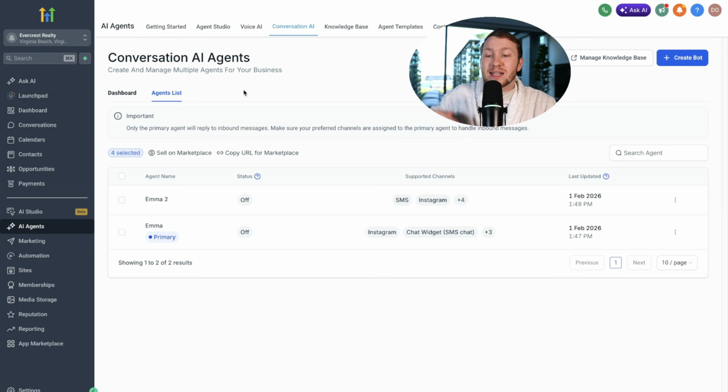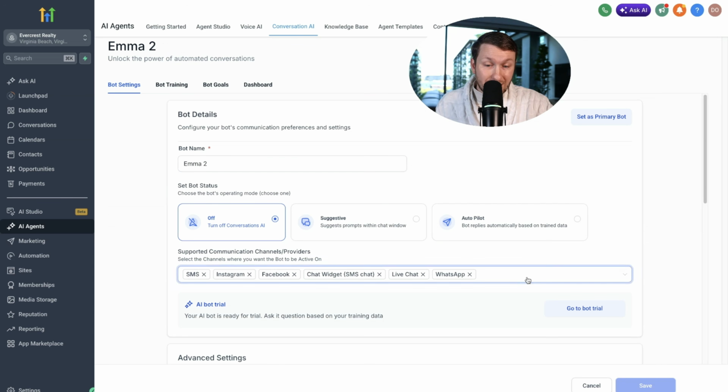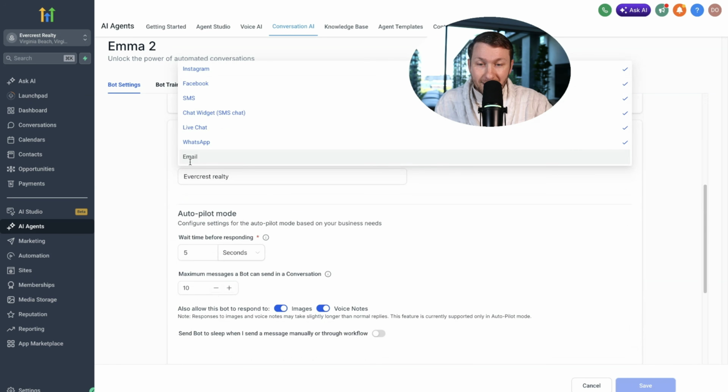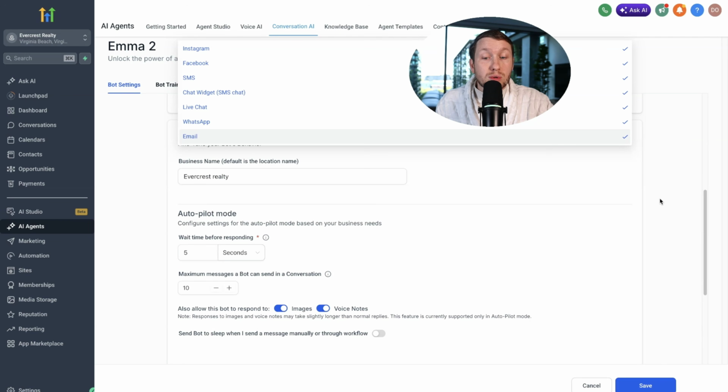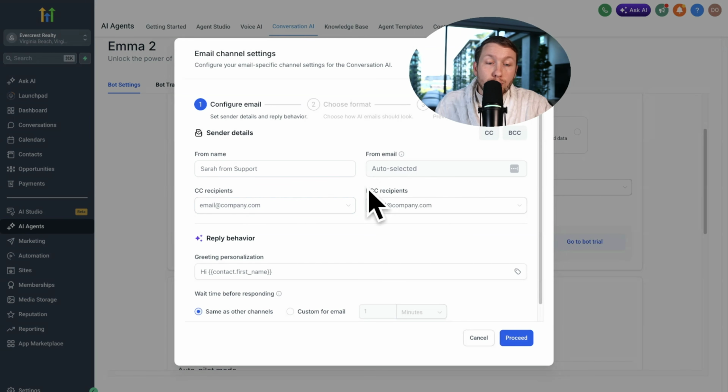So first things first, let's convert your existing AI chatbot. Go to your existing AI chatbot and click it. All you're going to do is go right down to where it says supported communication channels / providers. Click it, and scroll on down until you see email. Then click it. As soon as you click it, this pops up. It's called configure email settings. We have to set this up first. So we're going to click this right here, and go through to set this up.